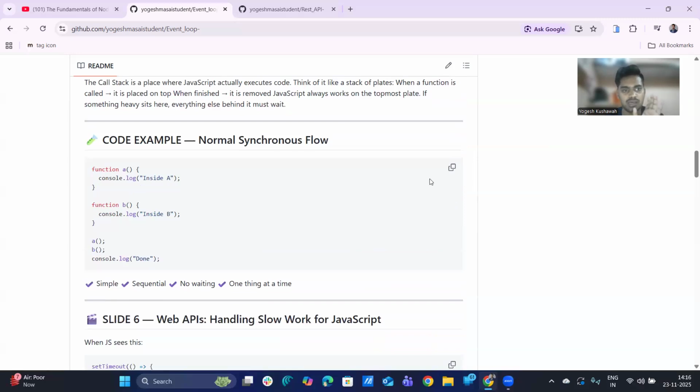Let's see a code example in a normal synchronous flow. Suppose this is a function that I have declared, and this is another function.